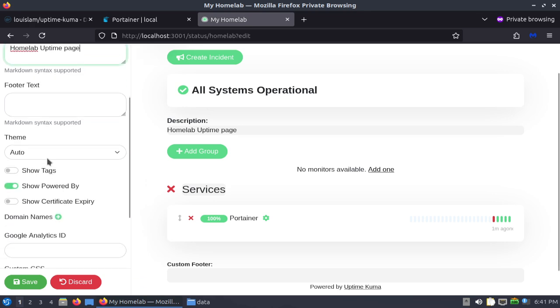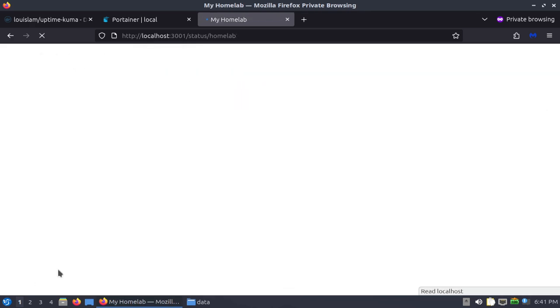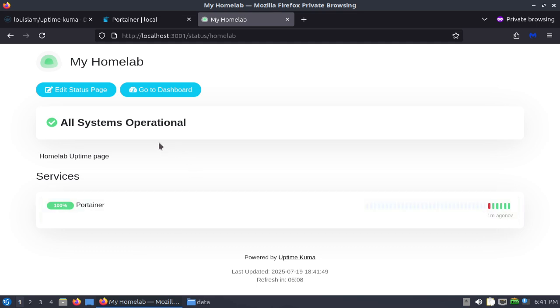Don't worry about a footer. Set a theme. Let's leave it to auto. And we're going to go ahead and save. And now when you're not logged in or you're checking it on your other computers on your network, you won't see edit. You come to your localhost status home lab, and we just see if all systems are up, home lab up, your services, and what you're running.